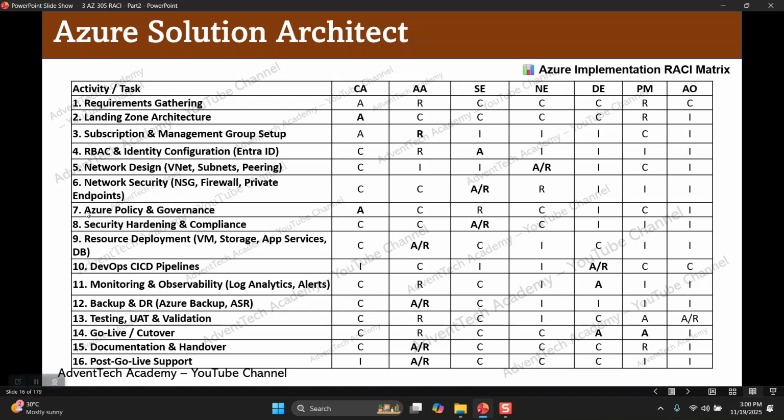Activity number 7, Azure policy and governance. Who will be responsible for Azure policy and governance? Security engineers will be responsible for implementing the Azure policy and governance. Who will be accountable? Cloud architect will be accountable. Who is consulted? Azure admin, network engineer, and project manager will be consulted. Who are informed? DevOps engineer and application owners.